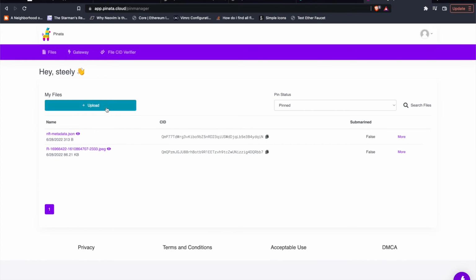So in here, we're going to upload two things. We're going to upload an image for our NFT, and then we're going to upload a metadata file for our NFT. You can see I've actually already got some stuff in here. Well, you don't need to see how to upload. It's pretty obvious how you would upload it.